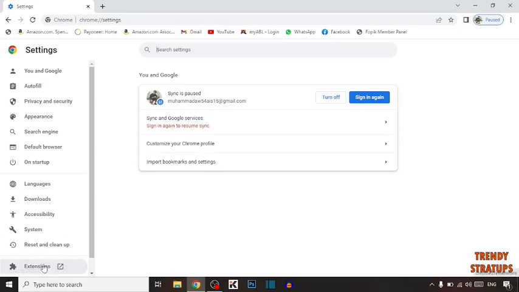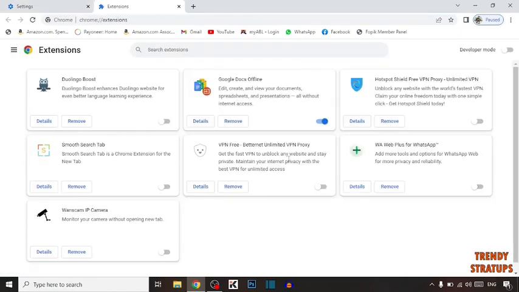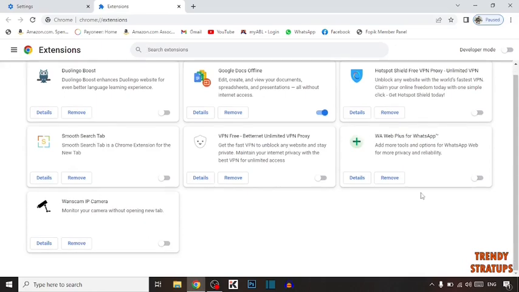Now here you can see the option of extensions. Click on extensions. Now remove the unwanted extensions. For example, I don't want this.